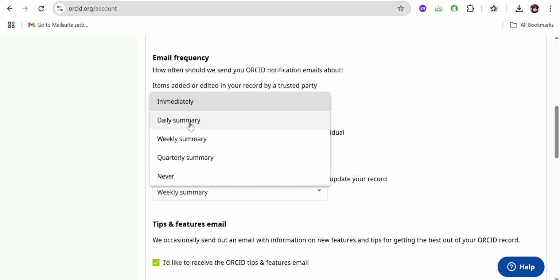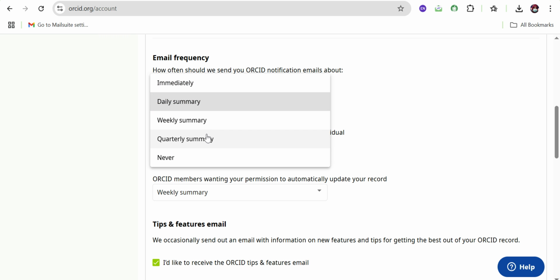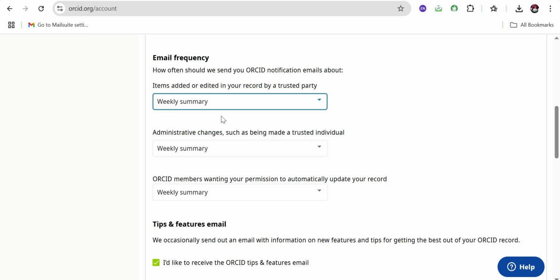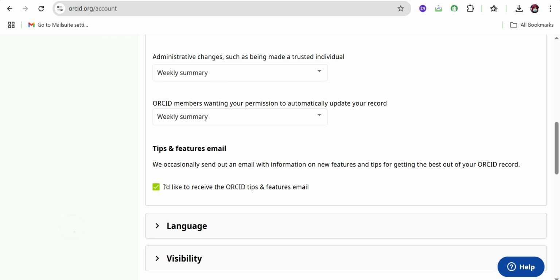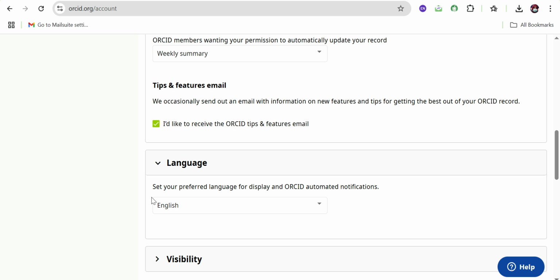If you want to take this notification on a daily basis, like at the end of the day, the middle of the day or the start of the day, you can select this. If you want to receive notifications weekly, then at the end of the week they will send you all the changes, if your ORCID ID has gone through some changes. Okay, so you can click your notification detail from here. This is all about how often you want to receive notifications from ORCID. After that, you need to click yes if you would like to receive ORCID tips and any other updates about your ORCID online profile.